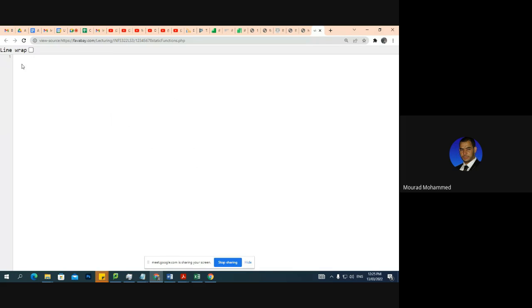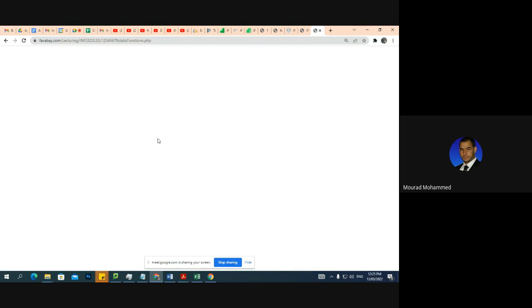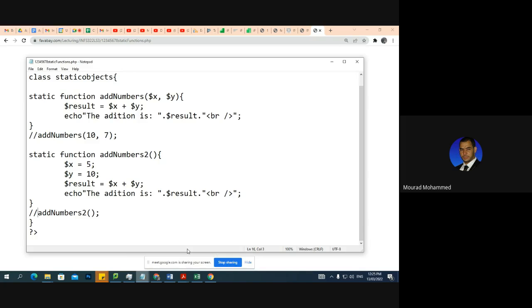Let me just view the source. Nothing is there. It's empty. The page is completely empty. Nothing is there. What does it mean? We have no output, no execution at all, but there is no error also. So we need an output.